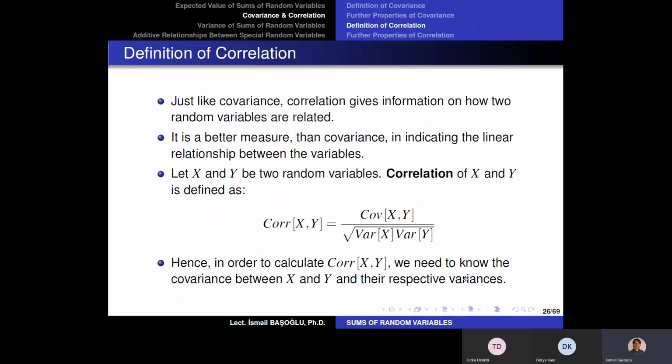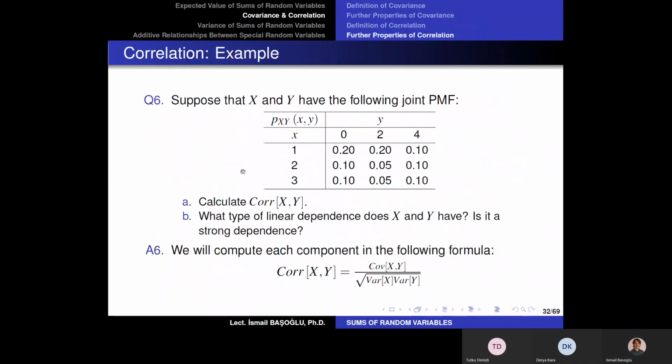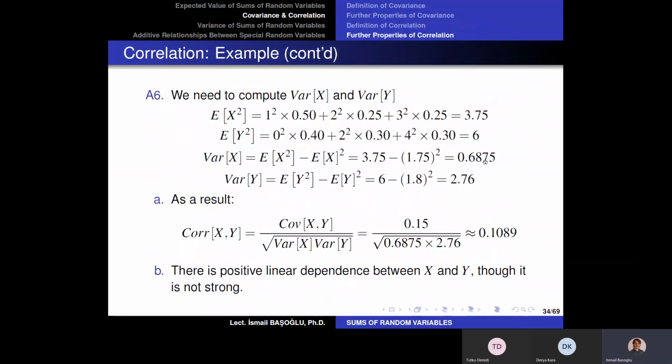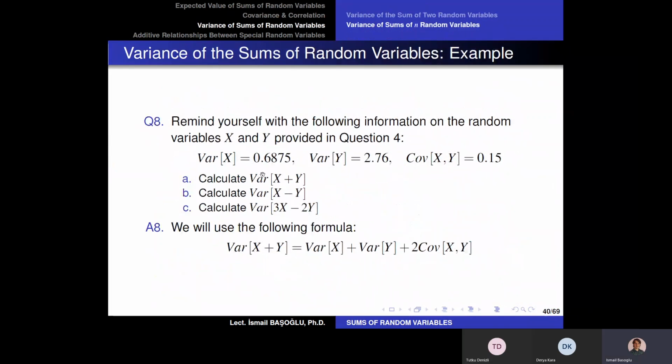And in another question here, we have computed the variance of X and variance of Y as 0.6875 and 2.76. And the correlation was equal to 0.1089. Now we all know these values. Here we have another question. So we have these X and Y random variables with the respective variances and the covariance. The question asks me to calculate the variance of the sum of these random variables.